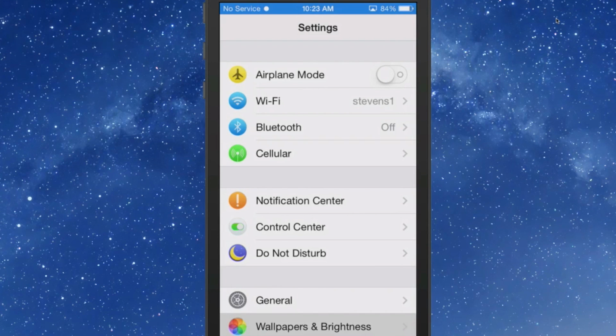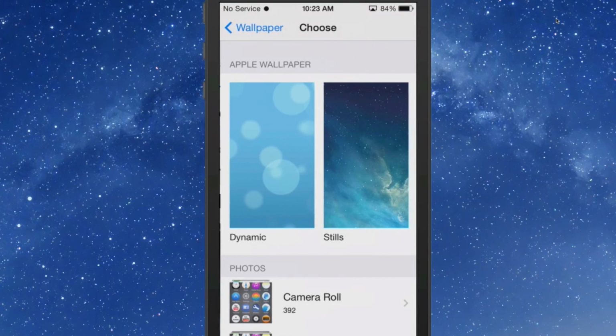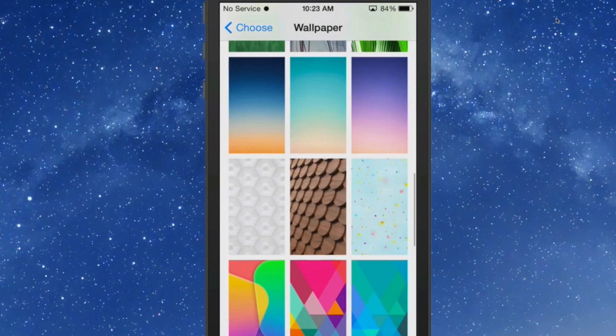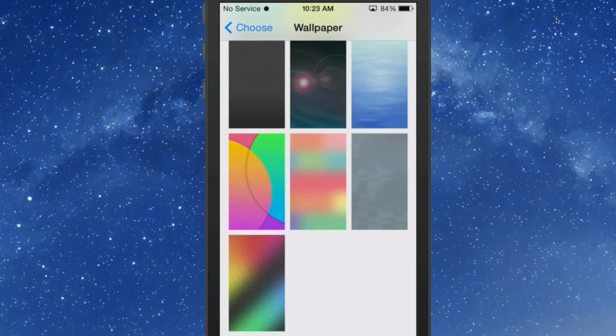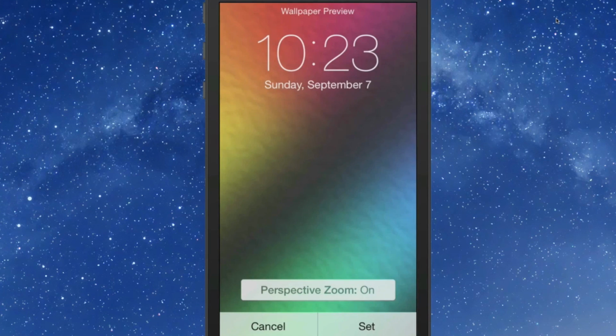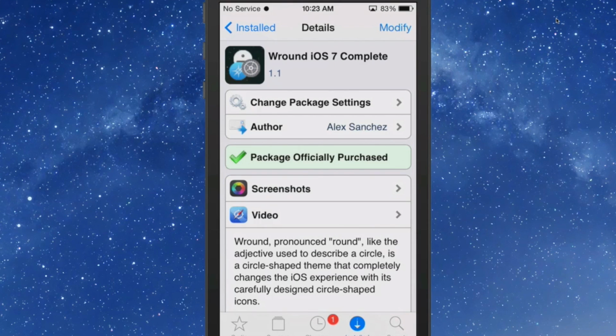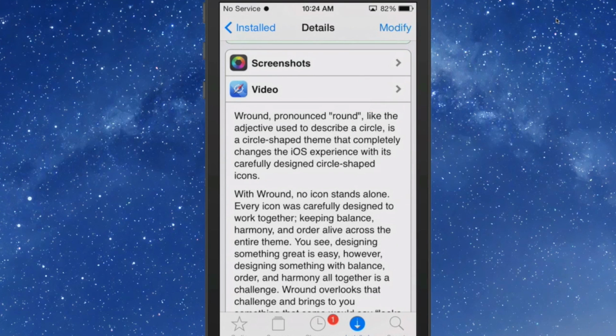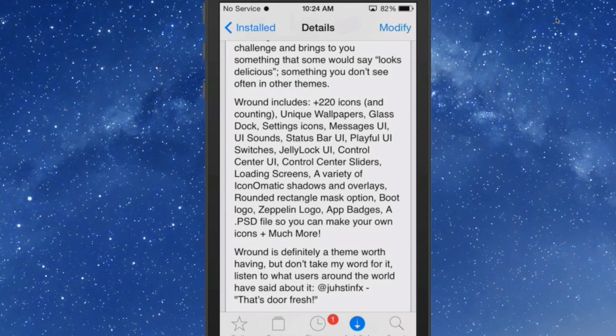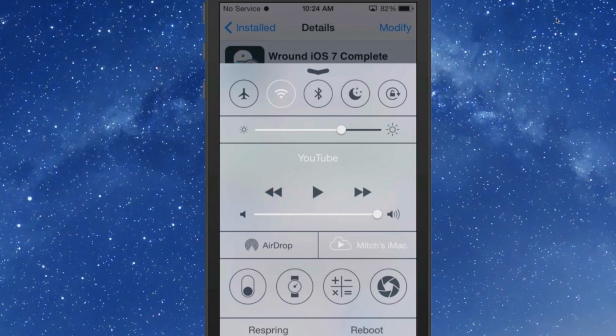So be sure you check that out in the wallpaper section here, going under the stills, and we'll scroll down here to the bottom, and I'm pretty sure it's this one right here. It's the one that I have installed on the device currently. You actually will need to purchase Wround iOS 7 complete, and you can get it in MacCiti repo. As you see right here, you get 220 icons, plus you get a glass dock, setting icons, a messages UI, a status bar UI, and several other things. You do get some control center settings.